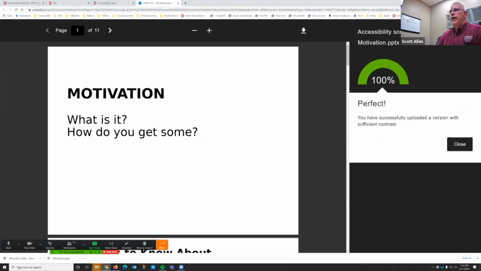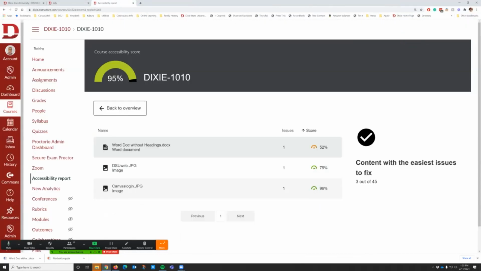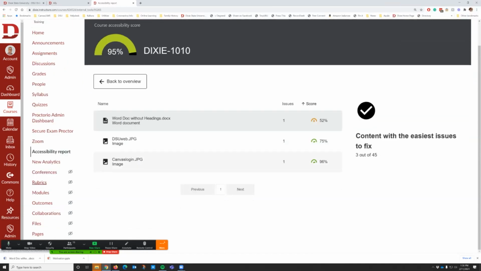Okay. Any questions about that? Scott, does it change it in the course as well? Yes. By clicking that replace, that upload and replace, it has uploaded that to the files area, and we could actually, in fact, let's go to files.